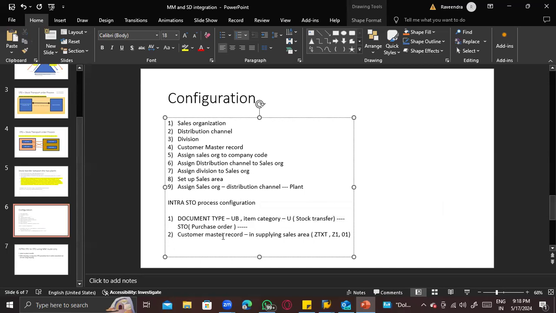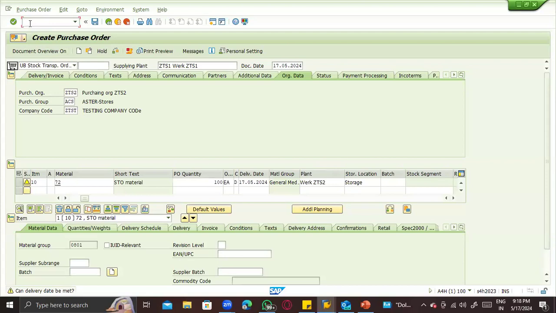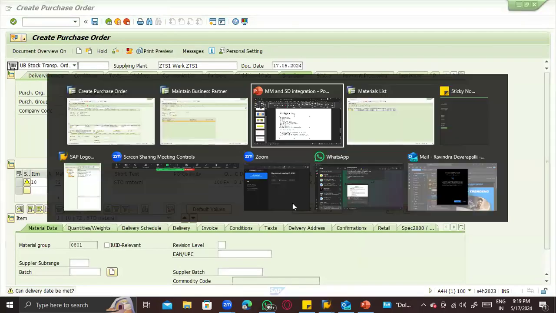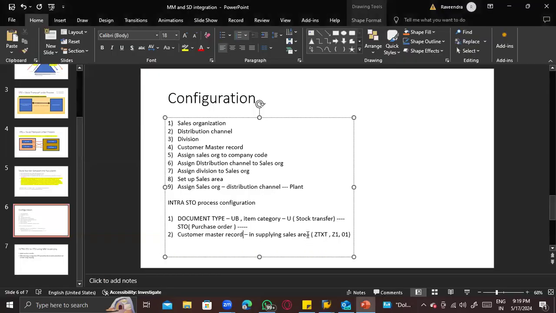So this is my sales area. The customer which we created yesterday, do you remember? What customer did we create yesterday? 121. Yes, sir, 121. So this 121 we created under this sales area.